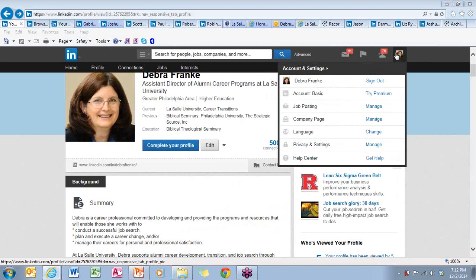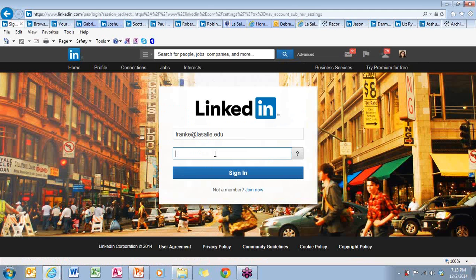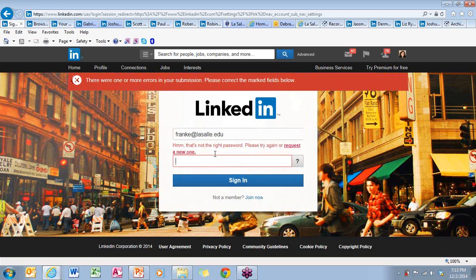So settings, the easiest way to get there is to hover over your photo, or if you don't have a photo, you're going to have a shadow image over on the far right up here, and just come down to where it says privacy and settings. Okay. And I'm trying to remember whether I talked at all about this in the first session, did I? I think a little bit. Okay. All right. So I may be repeating something here.